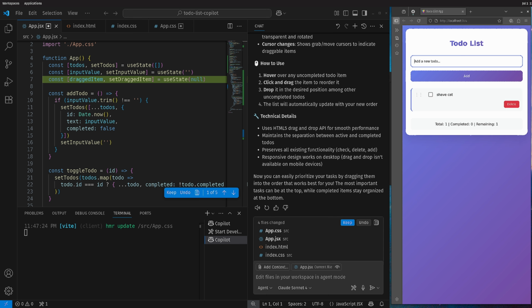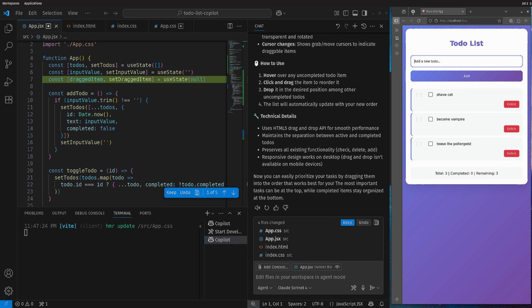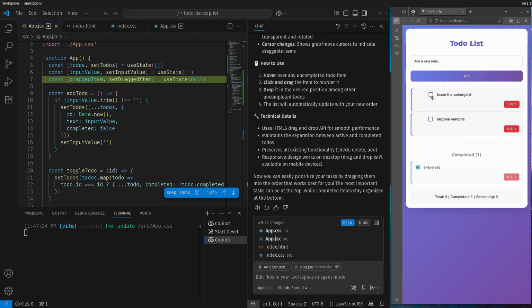Shave cat. Become vampire. He's the poltergeist. Oh, so I guess these little things are the little draggy droppies. Cool. Oh, look at that. Nice. And this one doesn't drag and drop. This one does. Can I just drag into completed?